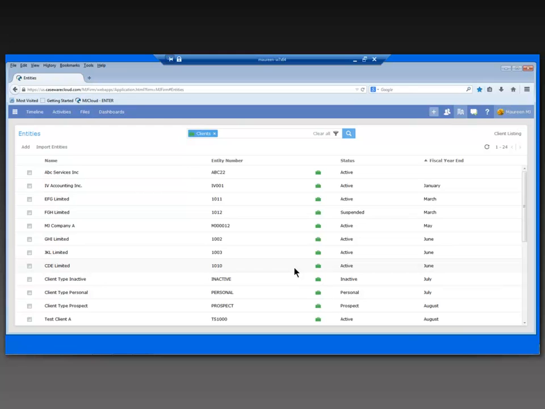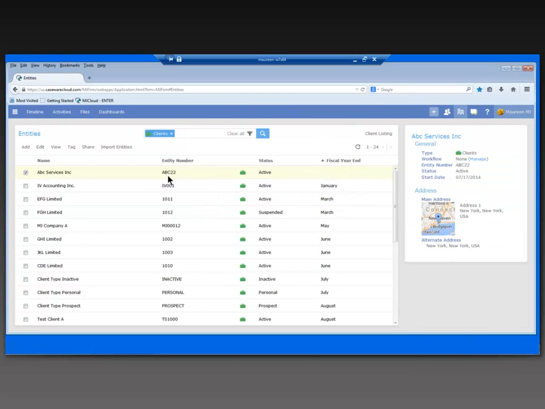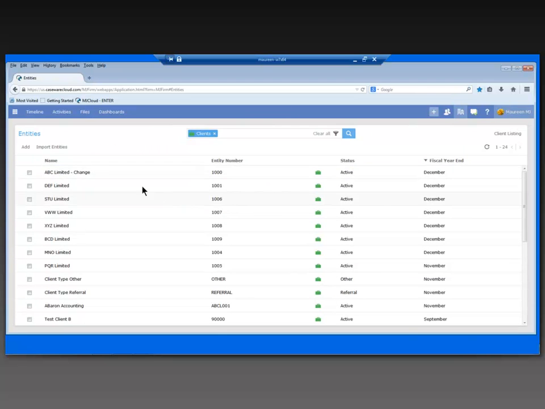And here we are in the cloud, and we're looking at the entities. The entities consist of your clients, internal departments, and other various entities that you may have. So right now, I'm looking at the client view. This is the new client that I had created in the desktop version, and as you can see, you can quickly view the details. Now I'll sort on the fiscal year right there, and as you can see, the ABC Limited, that's where I added the change.